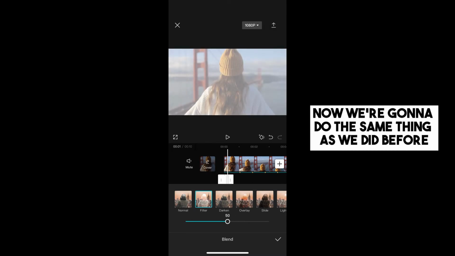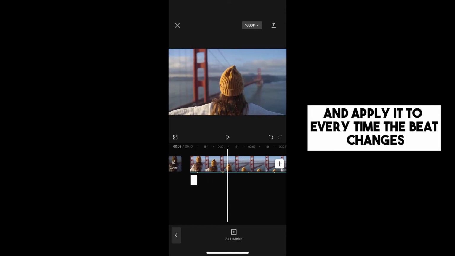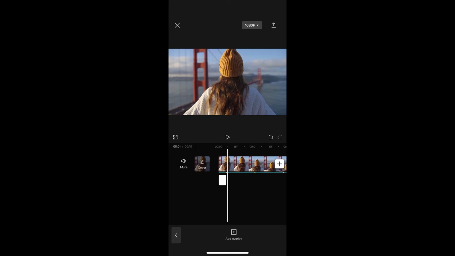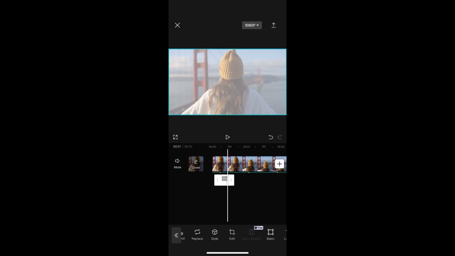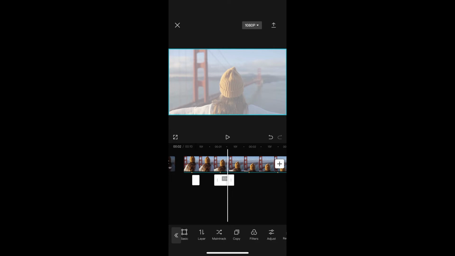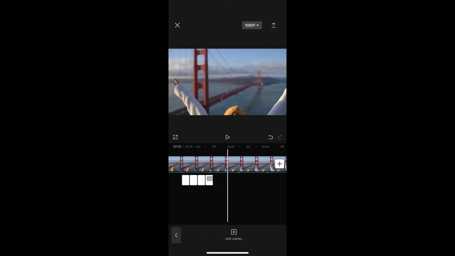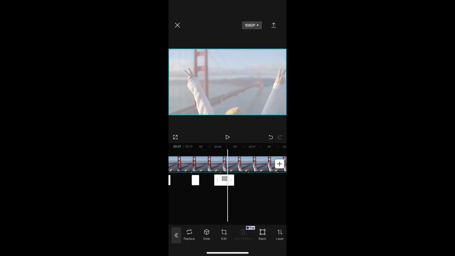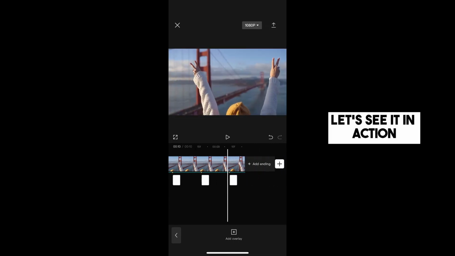Now we're going to do the same thing as we did before, where we're going to copy this effect and apply it to every time the beat changes. Highlight the clip and click Copy. Let's see it in action.